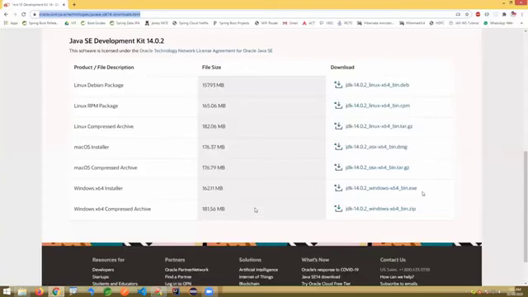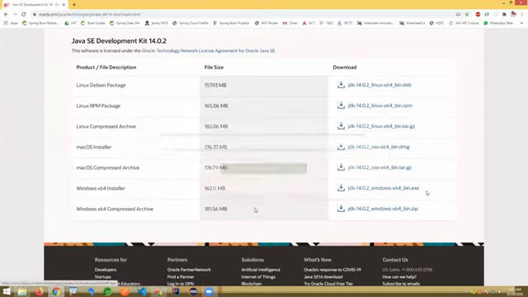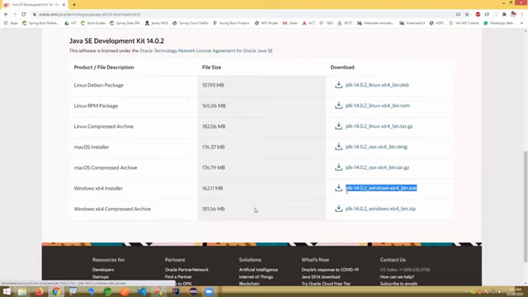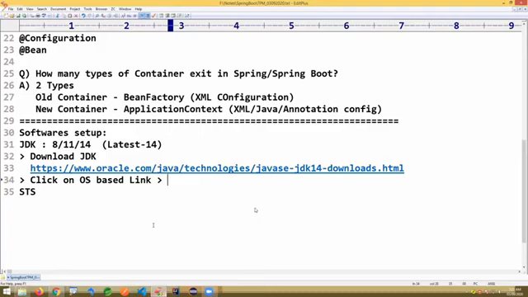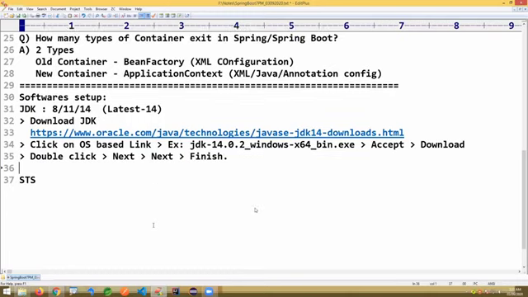Double click, next and finish. If you want to choose this option here, just click on yes and click on download JDK. Accept terms and conditions here, and just download. Once it is downloaded, double click and press the next button, and the finish button. A simple process only here.